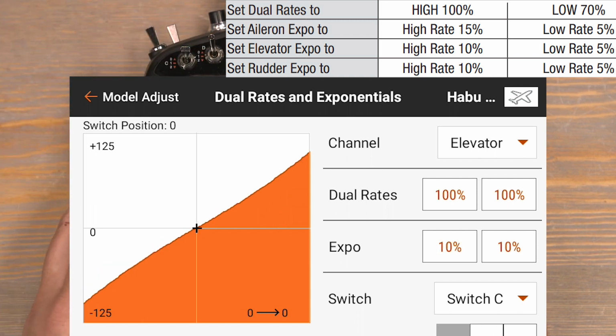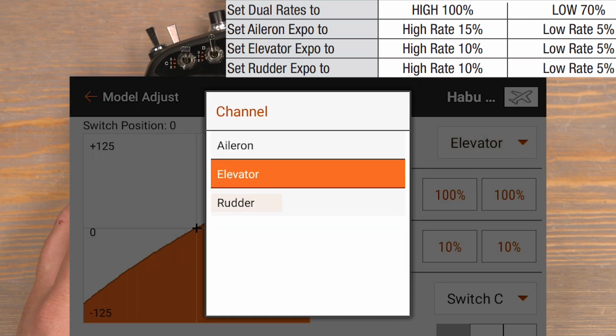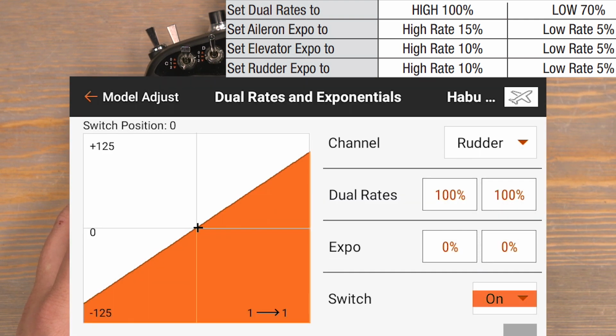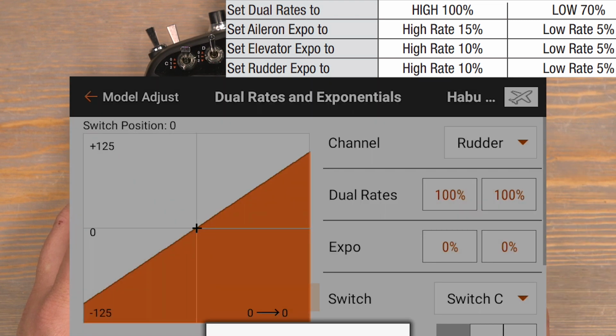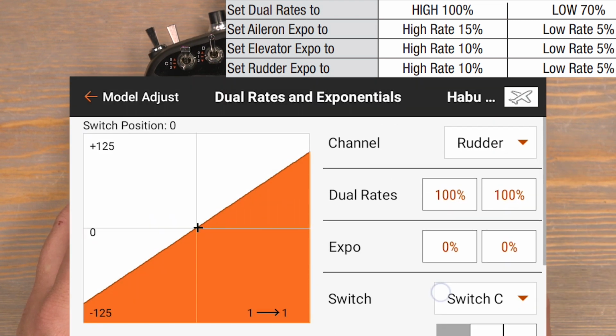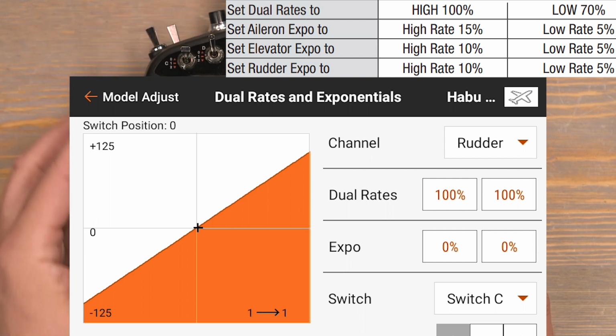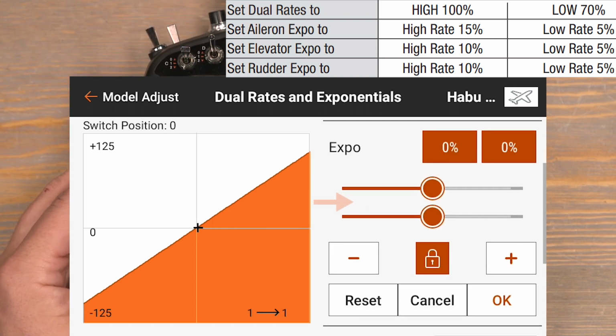Now finally, let's do it for our rudder channel. Click on where it says Elevator, and now click Rudder. Click on Switch On to select the switch. Switch C. Switch C in the 0 position, leave at 100. Add 10% expo.